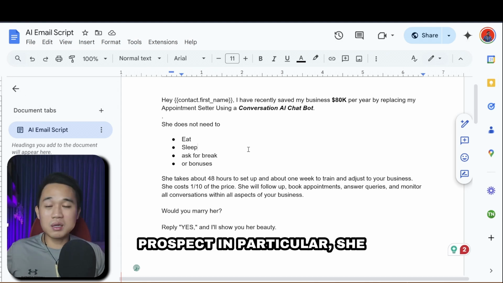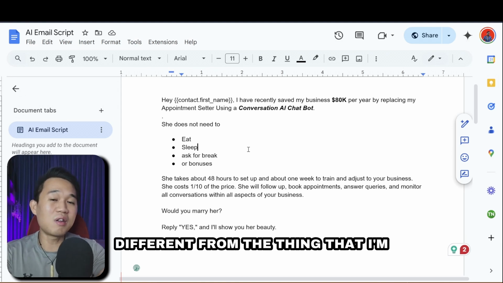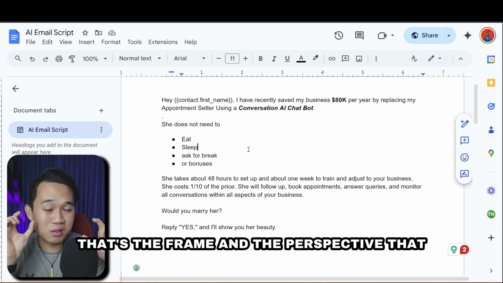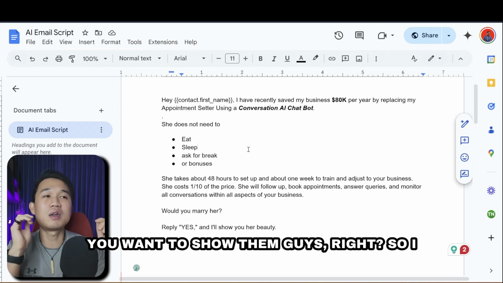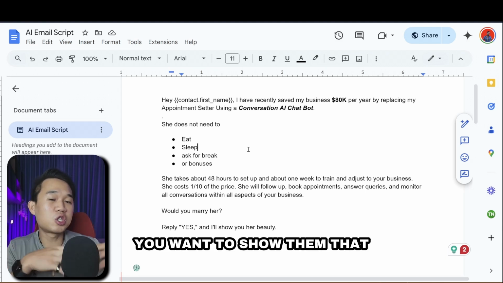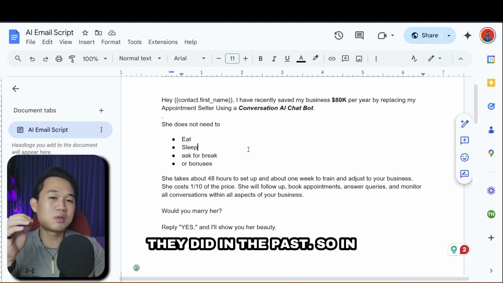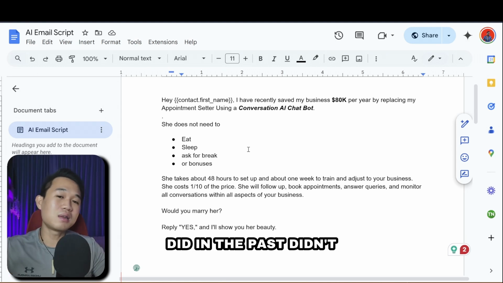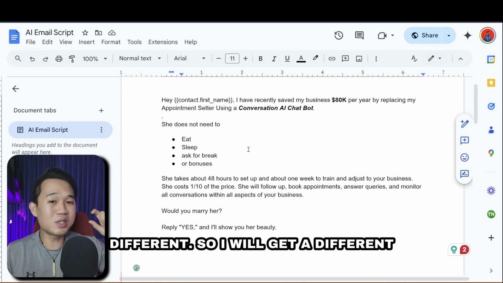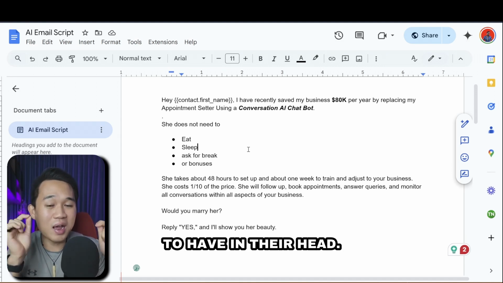Again, this prospect in particular has been burned a lot. So what I want to do is isolate that what she did in the past is different from what I'm going to do for her now or in the future. For people that have been burned in the past, that's the frame and perspective you want to show them, guys. So I'll say this again: when your prospect got burned in the past by another marketing agency, you want to show them that your strategy and your implementation is different from what they did in the past. In their head, they would think that what they did in the past didn't work, that's why they got burned. But if they do this new thing, it's different, so it will yield a different outcome. That is the logical thinking you want to get them to have in their head.